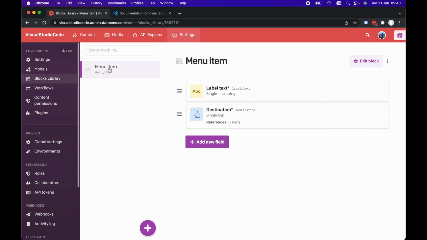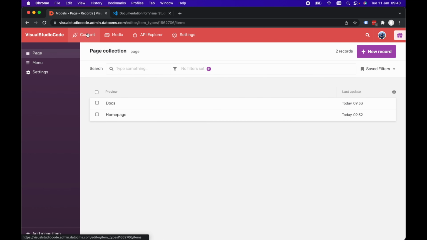If we take note now, we've got a menu item block here. If we go to our content, we can see we can create a new menu because that is a model. We can create a new page because that is a model. However, the new menu item that we've just specified, because it's a block, we can't actually create a global instance of it within our dashboard. This is the special thing with blocks.